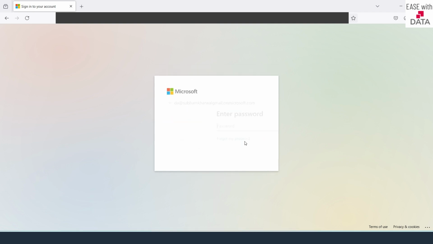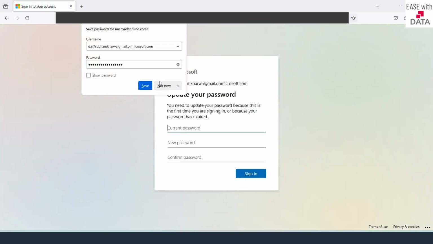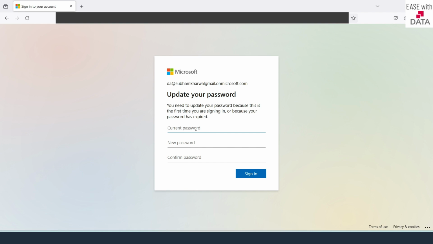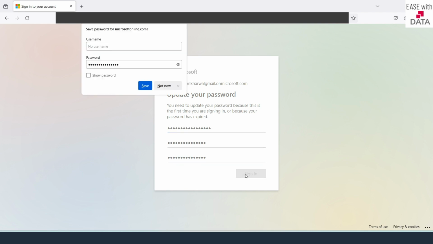I'm going to click on next. Now we need to provide the password that we set. So I'll provide that password here and I'll click on sign in. Now once I do that, it would ask me to update the password. So I'll reset the password again. I'll just click on sign in.